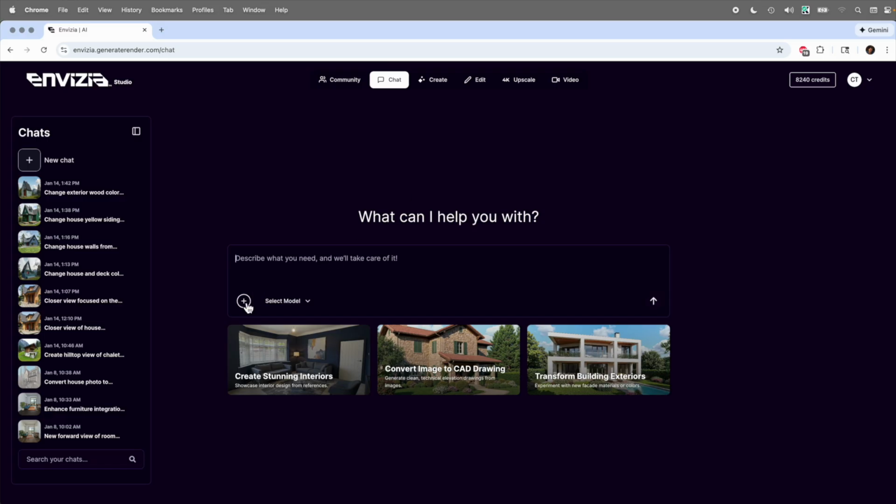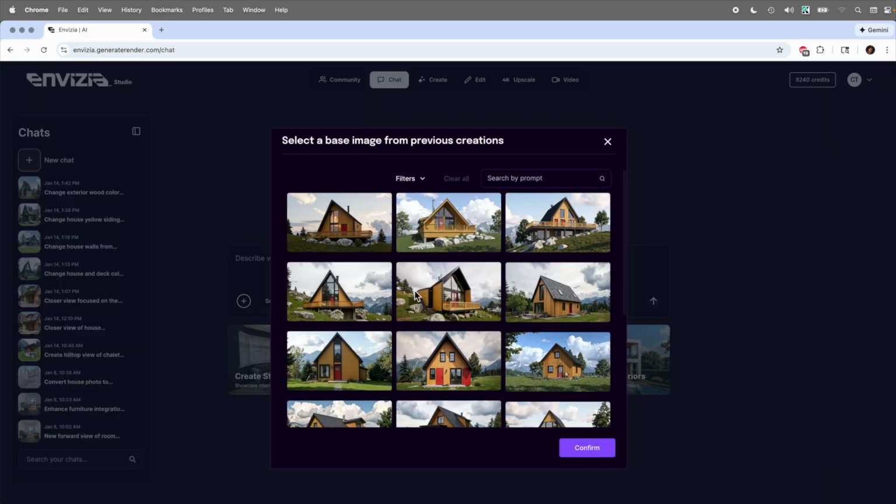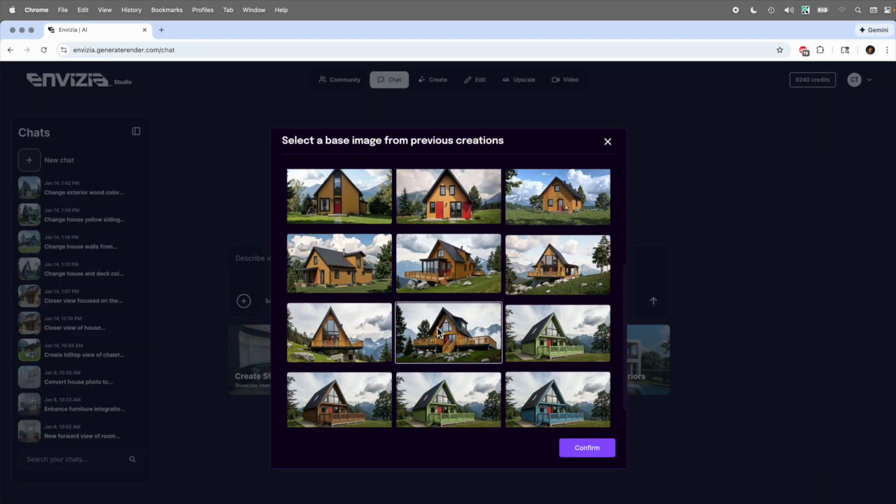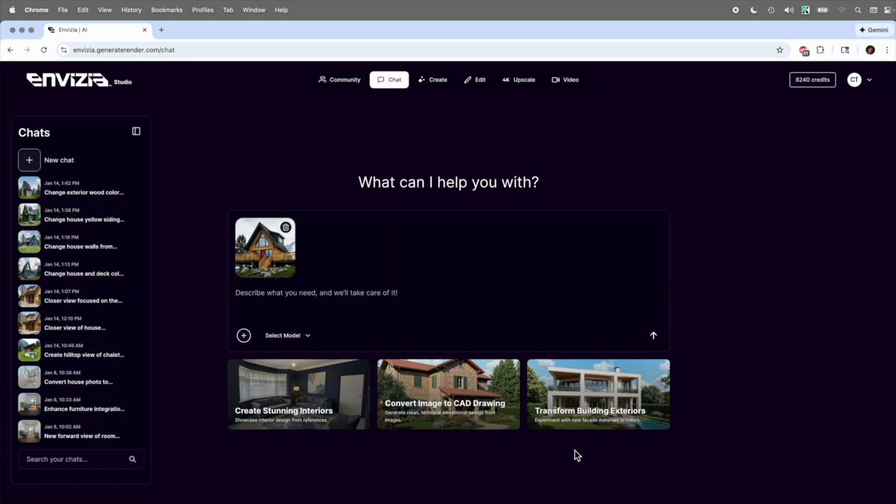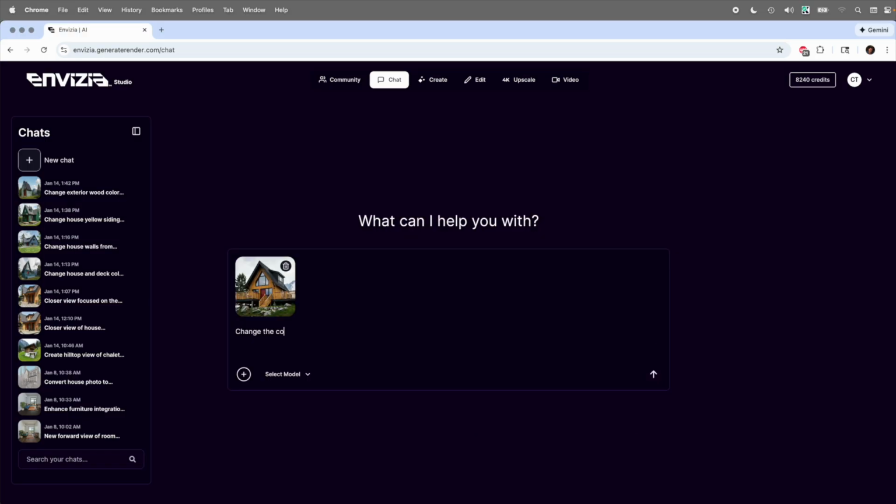Let's come down here to the little circle with the plus in it, and we're going to select a previous image. So let's say of all the generations, we come back and we find the one that we kind of like. Let's confirm that. And then let's say that we want to test the color. So change the color of the house from the yellow orange color to a light muted olive green color. Maintain the background as it is. Okay, so I want everything else to stay the same.